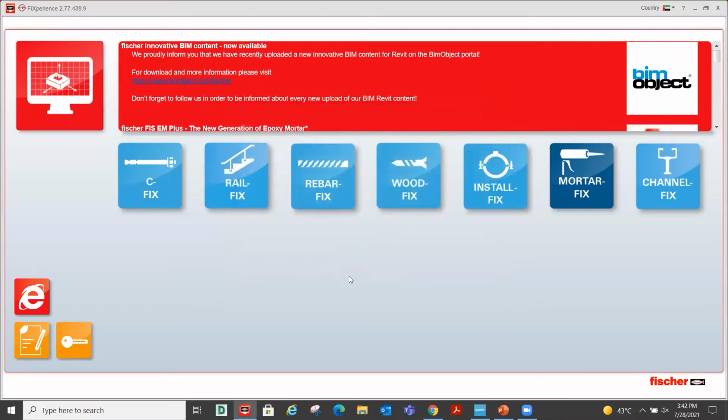Samin, there are various modules present on the screen at the moment. Can you briefly explain each module? Yeah. In this software, there are a total of 7 modules, as you see. The first one is CFix. This is basically for concrete and masonry fixings. The next one is Rail Fix. It's basically for handrail applications. If you are into handrail and balustrade applications, you can easily use this software to do your calculation.